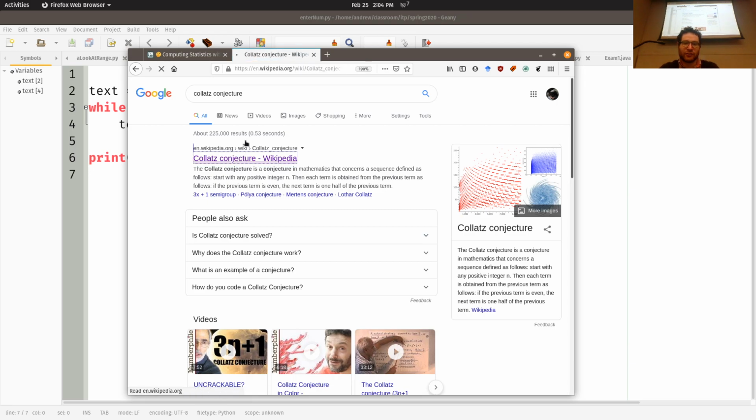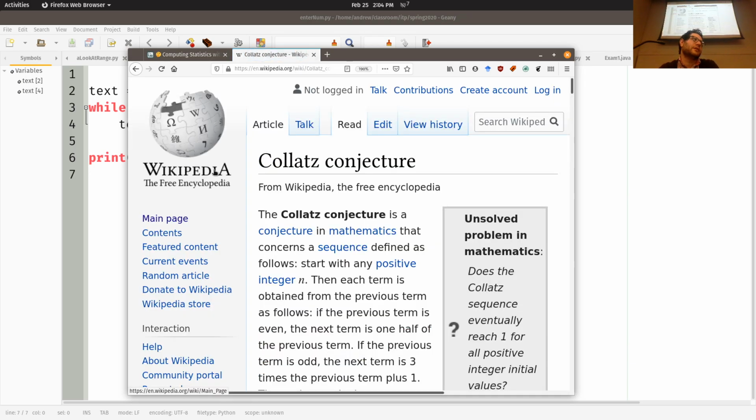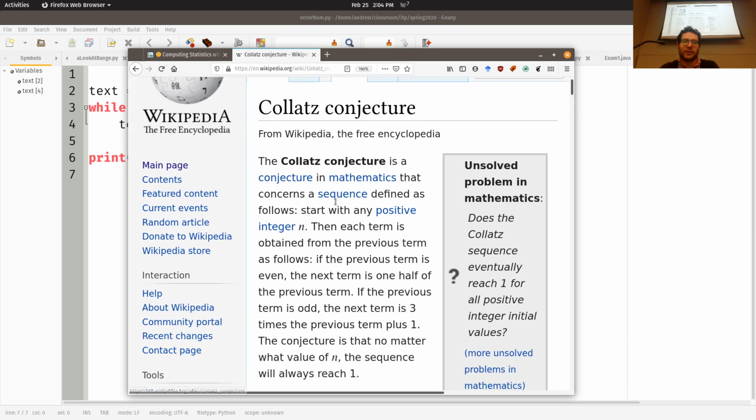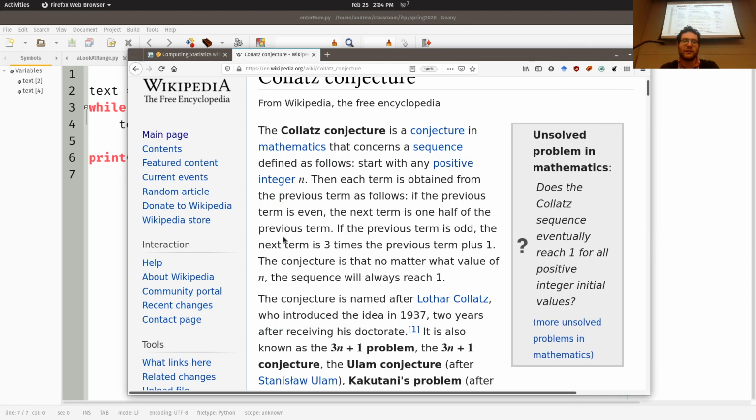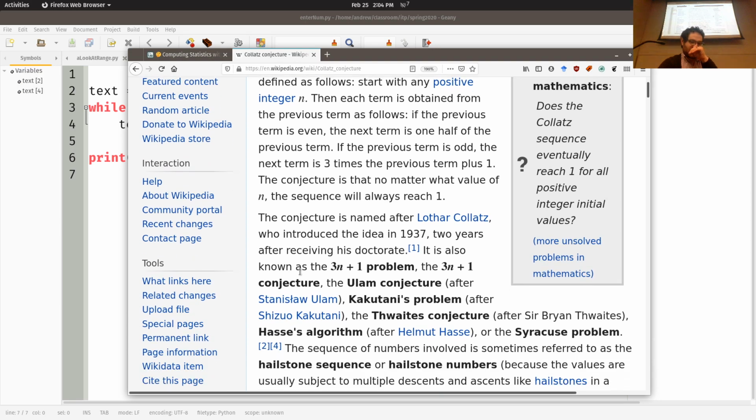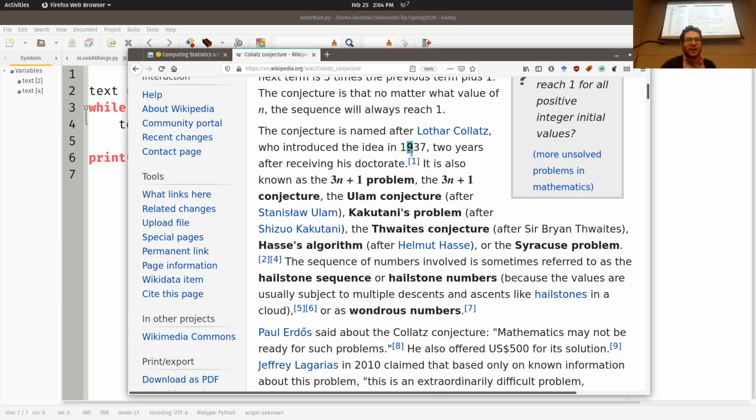So Collatz's conjecture is that you choose any positive integer. If it's even, divide by 2. If it's odd, triple it and add 1. The conjecture is that no matter what number we start at, we're always going to hit 1. That's the idea. No matter what integer we choose for n, we always get back to 1. It was introduced in 1937.